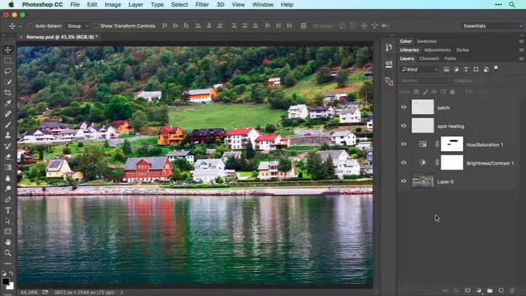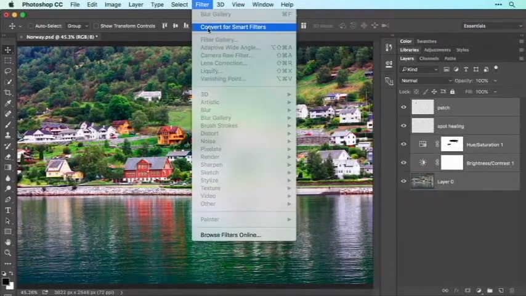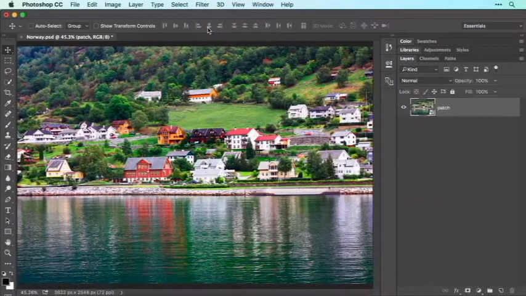Let's start by putting all the layers into a protective wrapper called a Smart Object, which enables us to apply an editable filter to all the layers at once and protect the original photo. To do that, activate the topmost layer by clicking it, and then shift-click the bottommost layer, and Photoshop activates all the layers in between. Now choose Filter, Convert for Smart Filters, and click OK if you see a message.